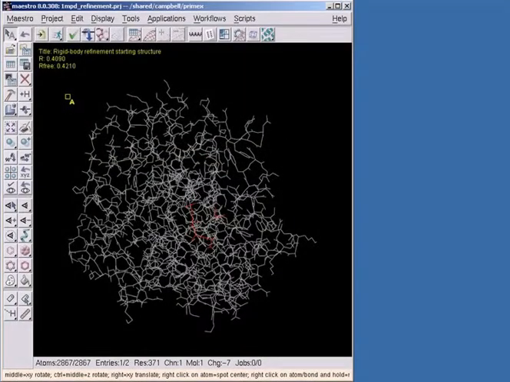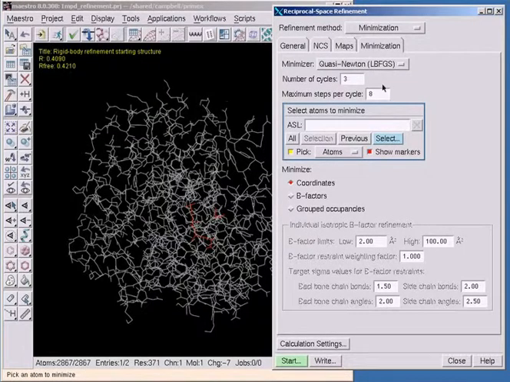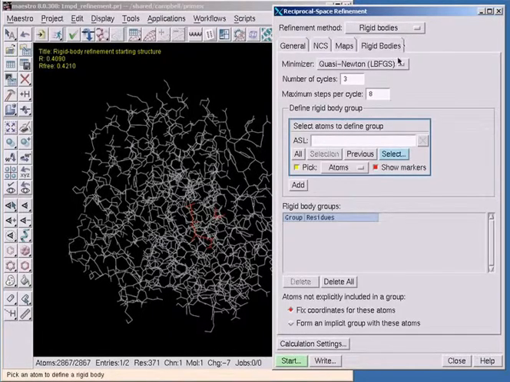Next, we'll take a look at how to perform a rigid body refinement using PrimeX. To perform a rigid body refinement, we go to the Selected Task button in the PrimeX toolbar and choose Reciprocal Space Refinement. The Reciprocal Space Refinement interface appears, and from the Refinement Method menu, we'll select Rigid Bodies. When performing a rigid body refinement, we typically recommend choosing the Truncated Newton Minimizer under the Minimizer drop-down menu.